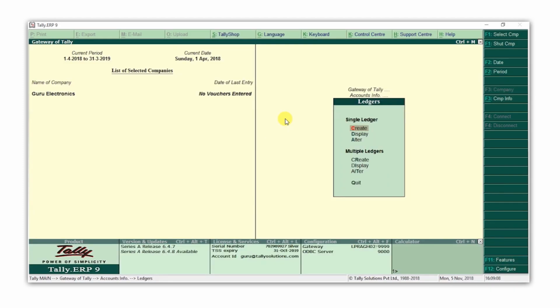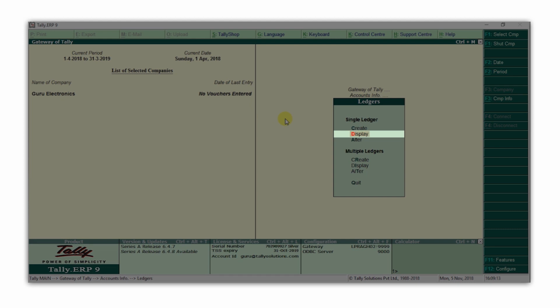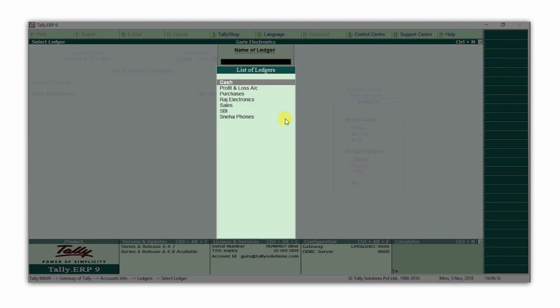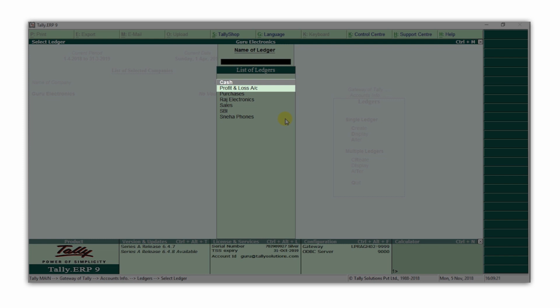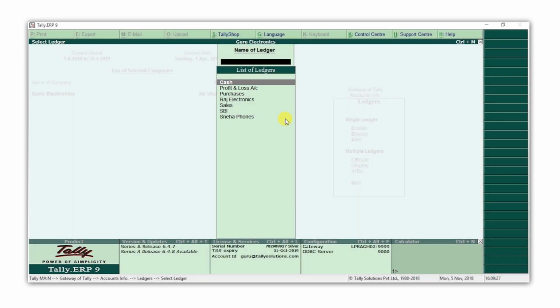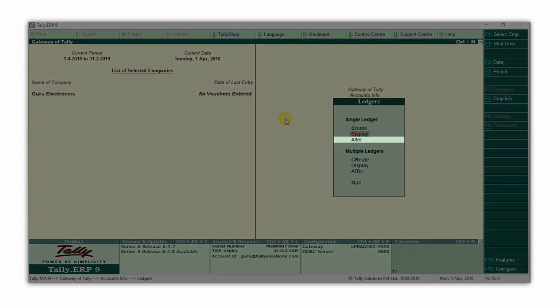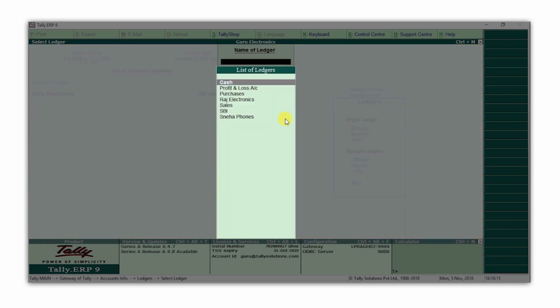At any time, if you want to see the ledgers you have created, you can select Display. You will see that in addition to the ledgers you have created, cash and profit and loss account ledgers are also displayed. These two ledgers are available by default when you create a company in Tally ERP9. You can also make changes to a ledger by selecting Alter.